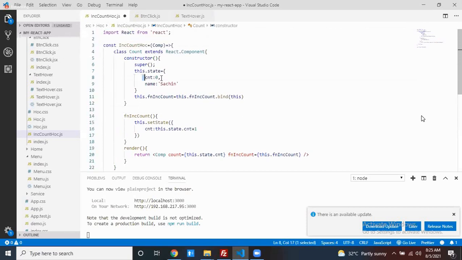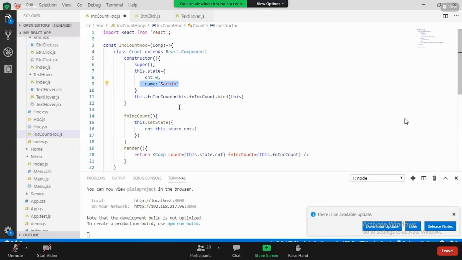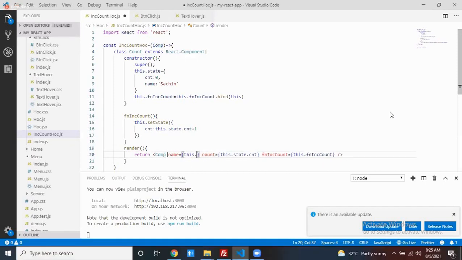This count is 0. It's like the initial value. That's it, this is my initial value. If you want to pass this name, yeah, you can pass it: this.state.name.